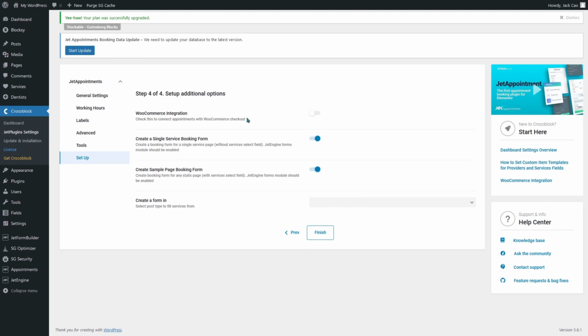And then next, for the WooCommerce integration, I don't think we need it because usually for dentist appointments, you just pay on the spot. You don't necessarily need your patients to pay upfront. So I will not activate this in this use case.